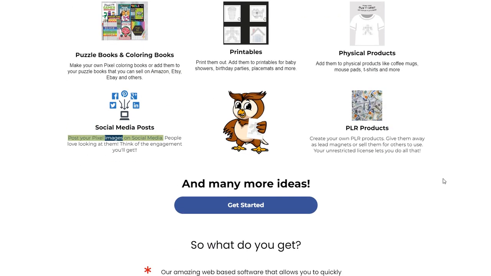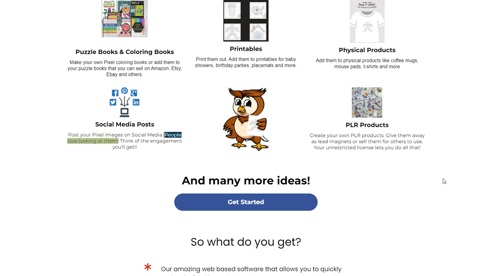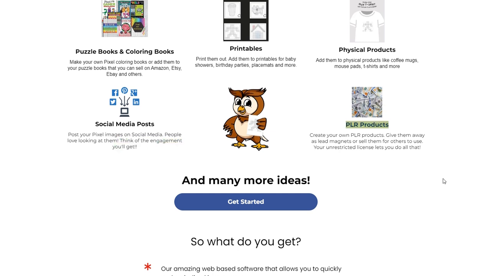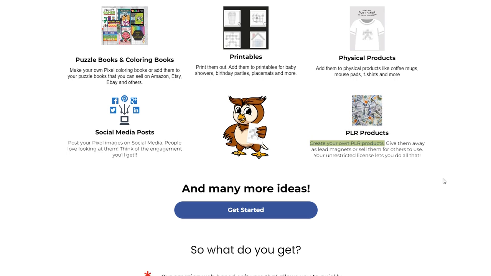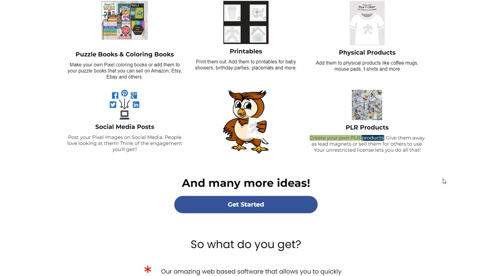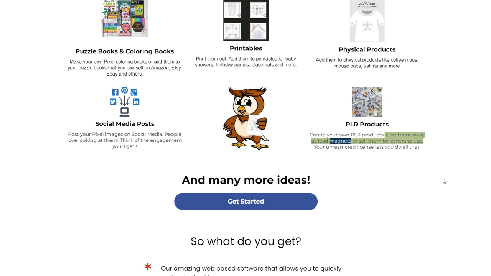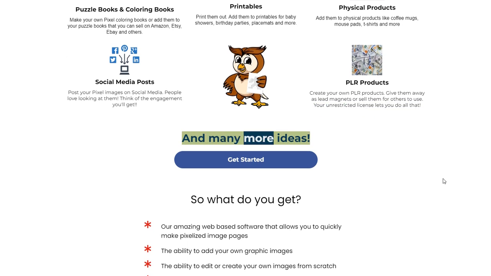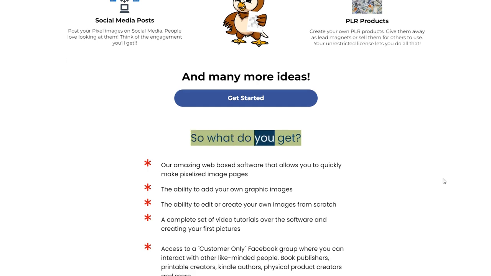Social media posts. Post your pixel images on social media. People love looking at them. Think of the engagement you'll get. PLR products. Create your own PLR products. Give them away as lead magnets or sell them for others to use. Your unrestricted license lets you do all that. And many more ideas.